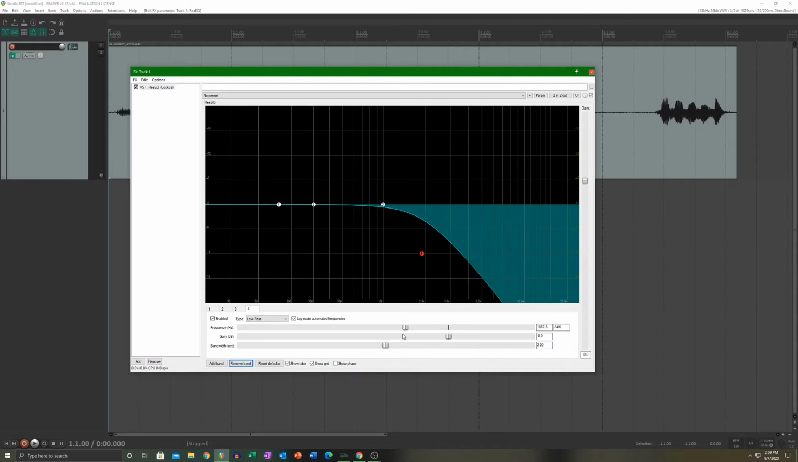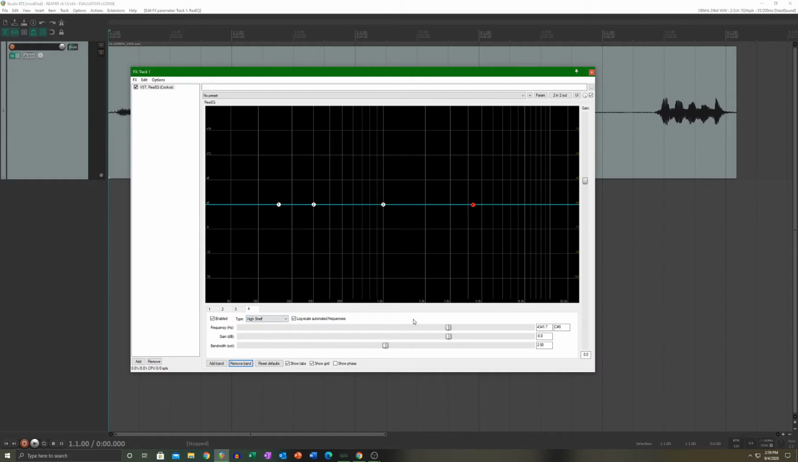So if you have a lot of hiss or a lot of really high-pitched noise, and you just want a low sound, like say if you're doing bass guitar or something, and you just want the lower frequencies, you can set a low pass option, and it'll cut off all the higher frequencies and just give you the low frequencies, which can be really nice. You can also do the same thing with bass drum or anything like that.